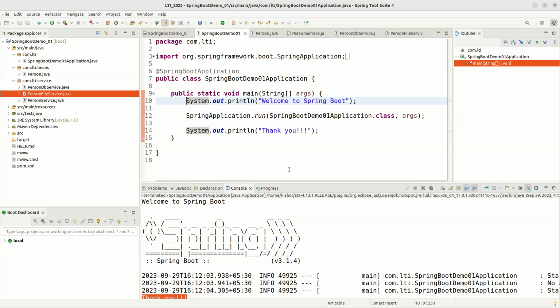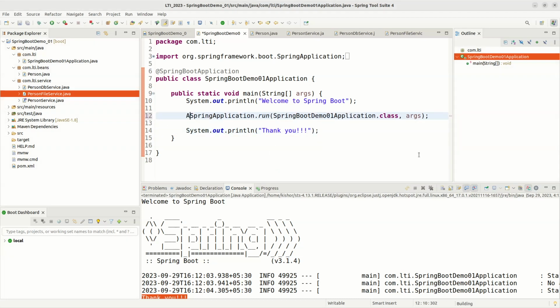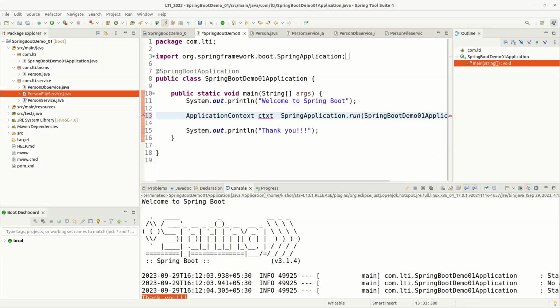Now here, let us observe what is the return type of this run method. Just keep the mouse pointer there, it will show you. Configurable application context. What is the return type? Configurable application context. Configurable application context is a subclass of application context. Simply, what you can do here, application context equals to, application context equals this is right.